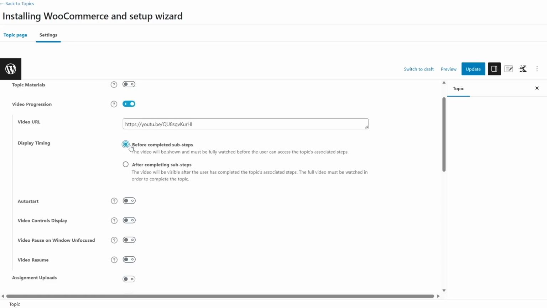We can also select this one, which is before completed sub-steps. The video will be shown and must be fully watched before the user can access the topic's associated steps. So we are going to select this option. And there are also other options such as the video resume, video controls display. So we can enable this actually. So let's enable it. Okay, so now let's click on update.